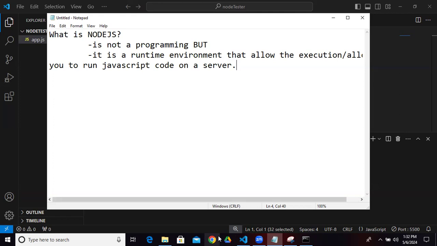Number 2, JavaScript is running on the server. Whenever you're using Node.js, it means that the JavaScript is going to run on a server. You must execute that JavaScript from the server. Node.js, again, is also used to build powerful, fast, and scalable web applications.